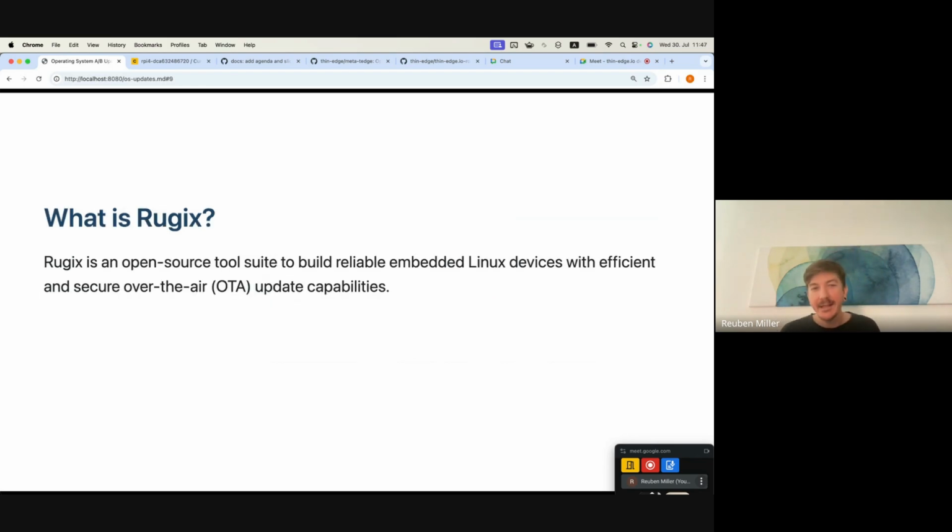Okay, so hopefully that was enough setup. Then a little bit of background on Rugix. You can read the description here, but it's basically a tool set to produce Linux images and to perform over-the-air updates. Rugix is actually composed of two different components. Previously it was communicated as one component, but it's now two individual components. It was always two individual components, but I think users didn't really think of it as two different components.